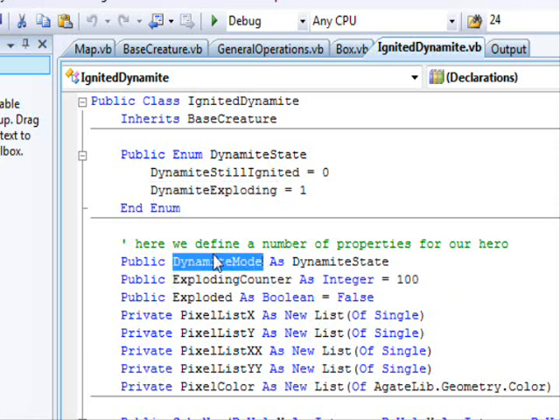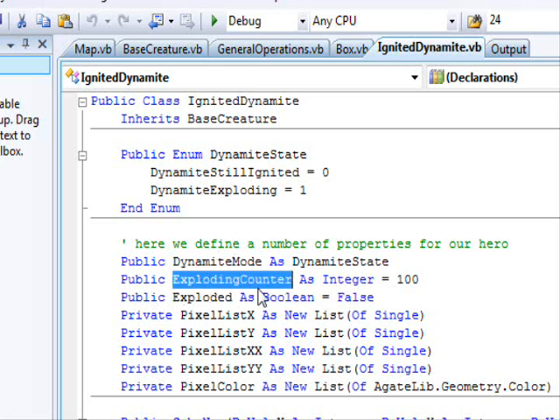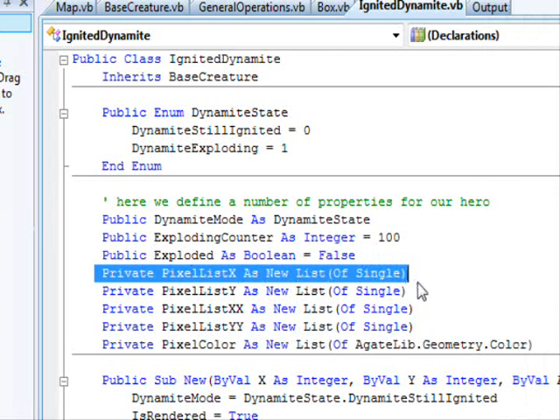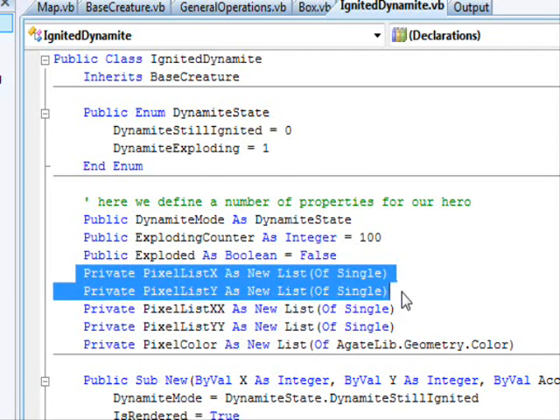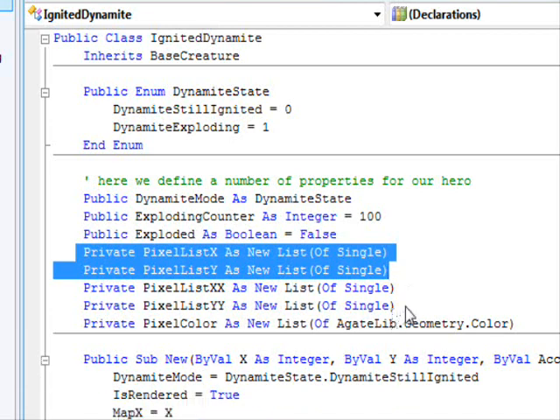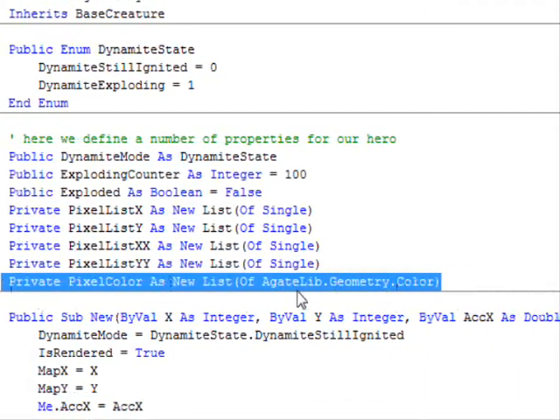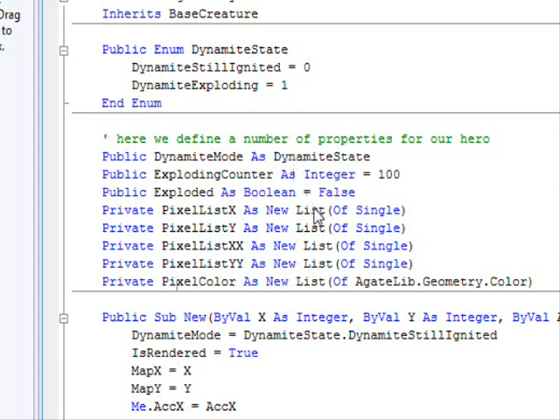When it's ignited, no one will get affected. There's no particles being thrown away in every direction. We have this exploding counter. When the dynamite explodes, this counter will wait for a while, keep the explosion particles displayed for a while before they disappear. Exploded will be used to tell the main loop that an explosion just happened, so in that case you should check for collision detection and stuff like that. The pixel list X, pixel list Y are used to store the coordinates of the particles when explosion happens. These store the speed of the particles in each direction when the explosion happens. This one is used to store the color of a single exploding particle.